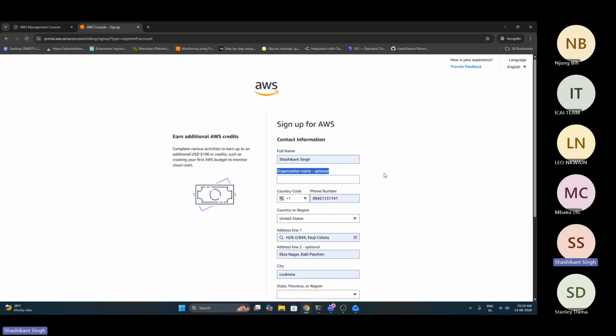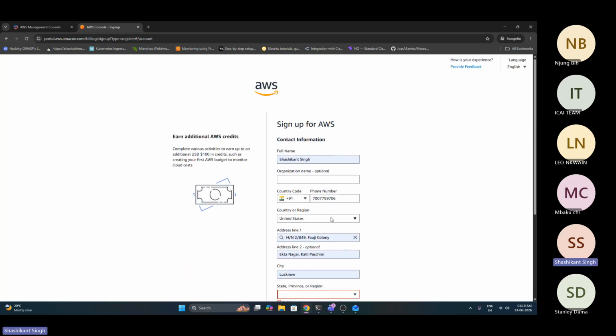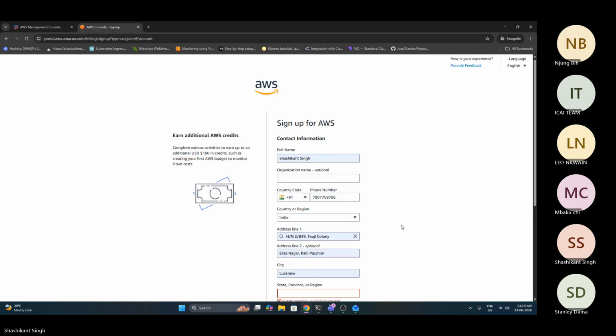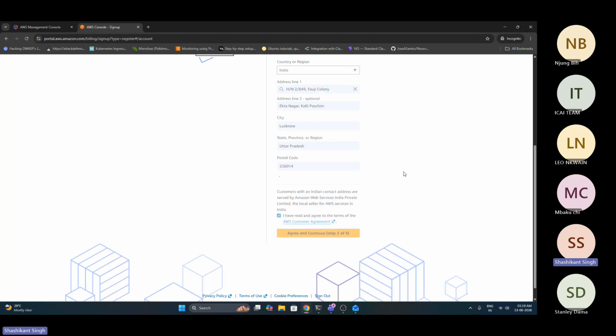Organization name is optional. You can put it, and if you don't put it, that too is okay. They won't ask you for that. So for example, let me put my number here like this and change the country code. In my case, I'm in India. I'll use this. And yeah, that's it. I have read this also. Okay. Now it will ask me for this and continue.